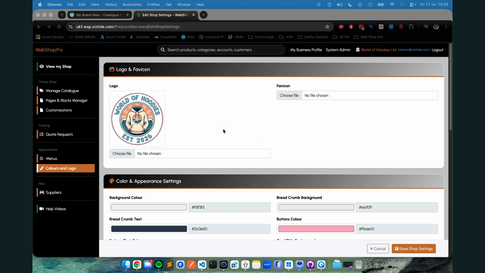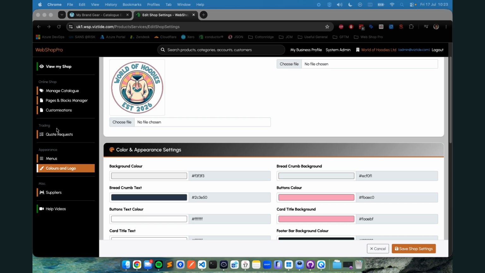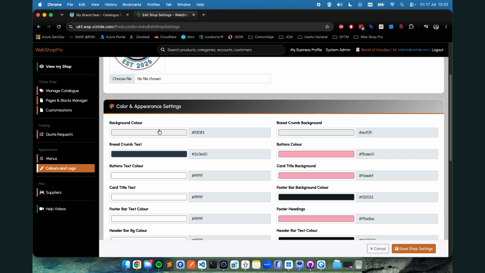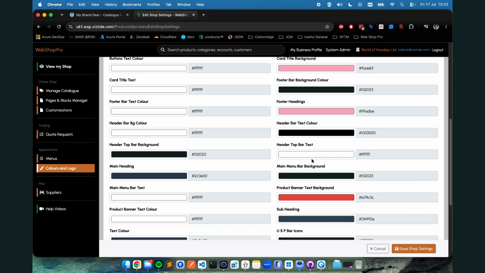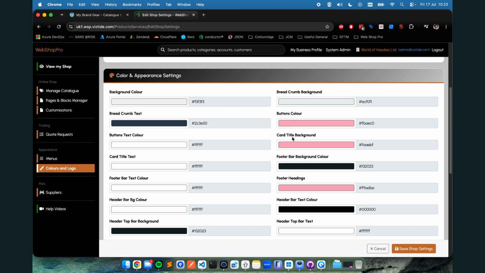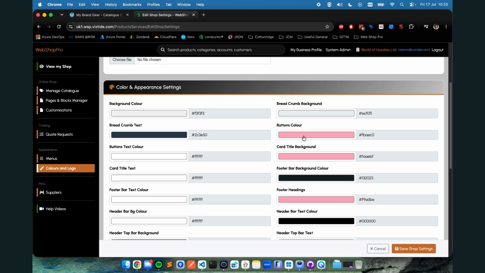So once you've done your logo and your other getting started steps, what you might want to do is just set some colours to make the brand feel a little bit more like your business. And to do that, you just come to the colours and logo section here. And you'll see we've got a big group of colours that you can work on. So I've actually just gone through a few of these and just set them to the pink from the edge of the logo. You can set these to whatever you like.